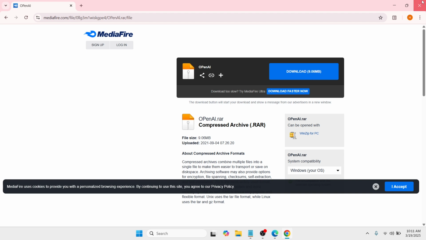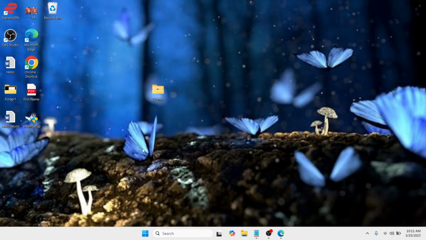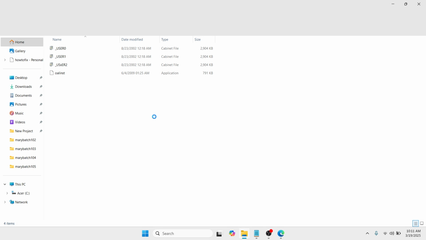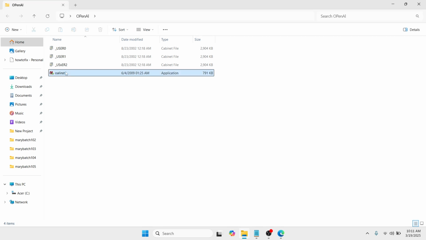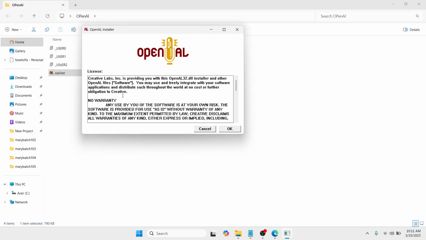Once you have downloaded it, close this window and try to copy it here on the desktop. Here you need to open the folder. And the moment you have opened it, you would be able to see this. Okay, just double tap it. Your user account control will ask you, so proceed with yes. And here it has this license agreement. Just click on OK.